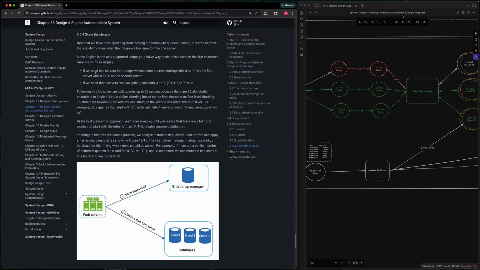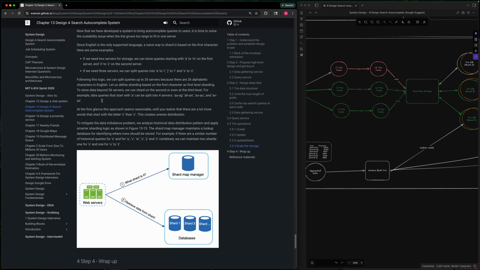If we need 2 servers for the storage, we can store queries starting with A to M on the first server, and N to Z on the second server. If we need 3 servers, we can split the queries into A to I, J to R, and S to Z. Following this logic, we can separate the queries up to 26 servers because there are 26 alphabetic characters in English. Let us define the sharding based on the first character as first level sharding.